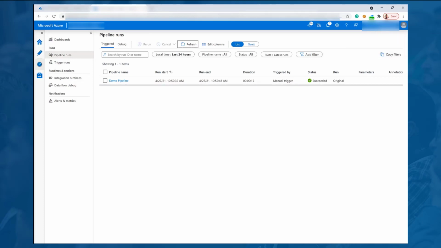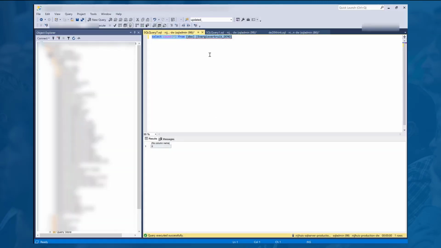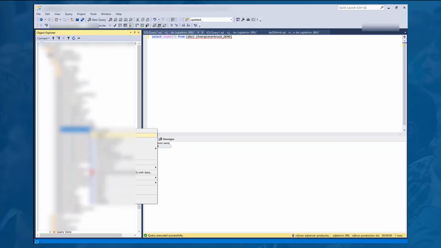Looking good. So let's go to SQL Server and check that I actually imported that data. It was 0, and we've now got 190,000 rows. Let's just see if that loaded in.